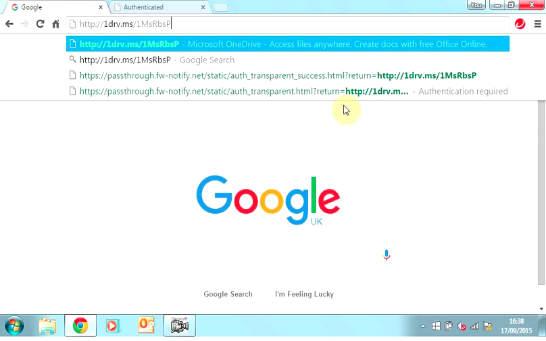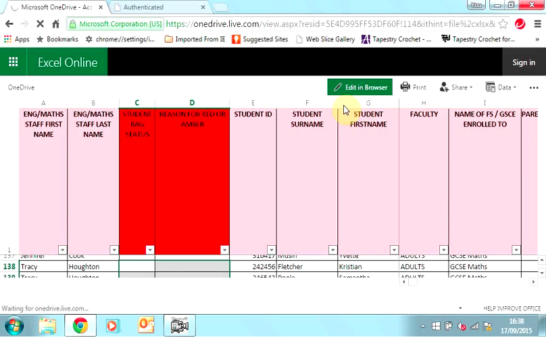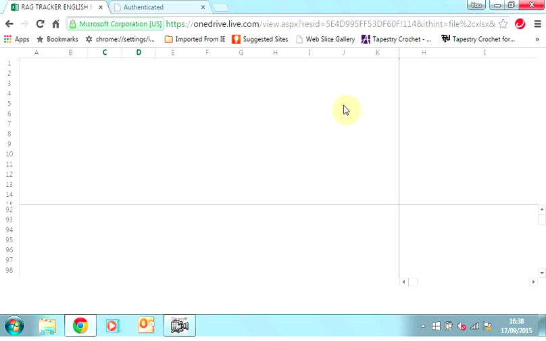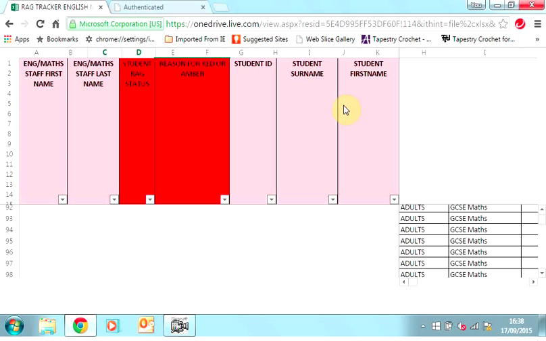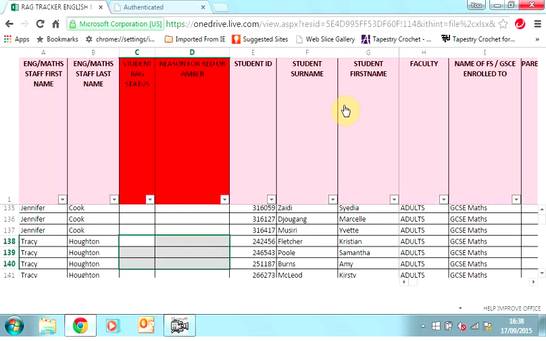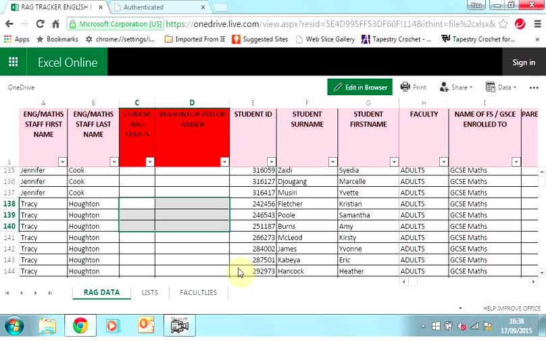Okay, once you've typed the URL in, press enter and you'll see that it takes us to the database via Excel Online. Got a bit of a slow connection here today, so it might take a wee while to load, and it is quite a big database. Okay, the first thing I'm going to do is just close this little row up a little bit so that I can see what I'm doing.